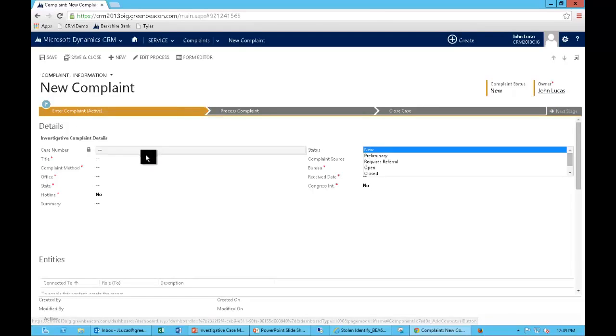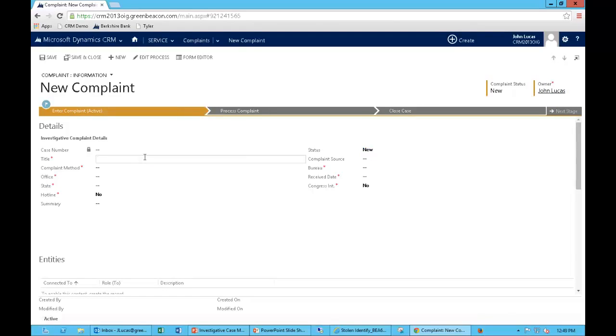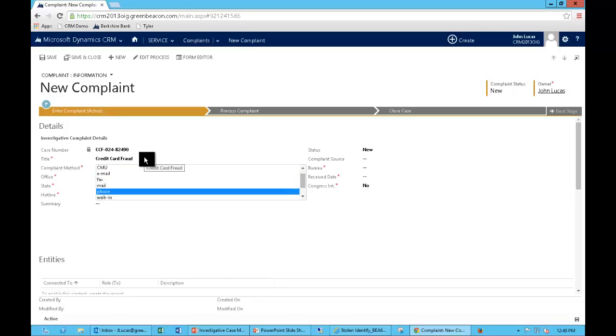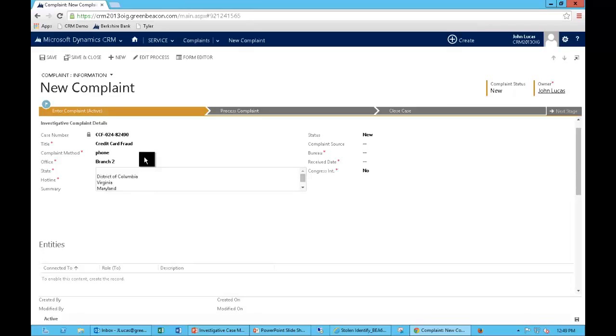As the record pulls up, I simply need to plug in the information that I have. In this case, maybe we have some credit card fraud. The method of the complaint, in this case it came through over the phone. Which office is this coming into? We'll say it's in branch 2. The state with which this is coming in, we'll say it's District of Columbia. Whether this came through on the hotline, I can plug in any details of the complaint here.